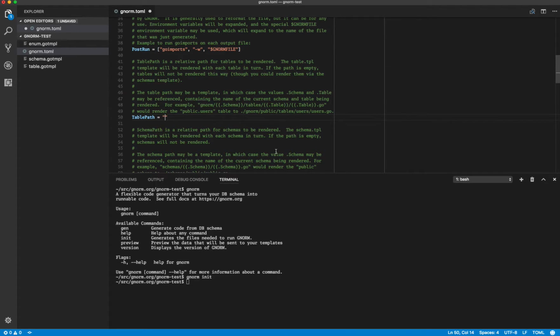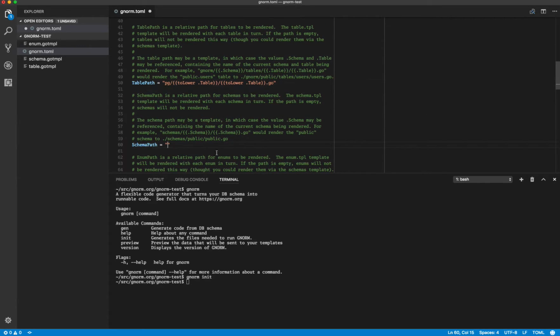The table path is the path that files generated from table schema will be output at. This is a template, so you can give it things like, let's say, make the lowercase of the name of the table. And put that directory, and then just say the same thing for file name, give it .go. Schema, we'll just put right in the root of the PG here, schema.